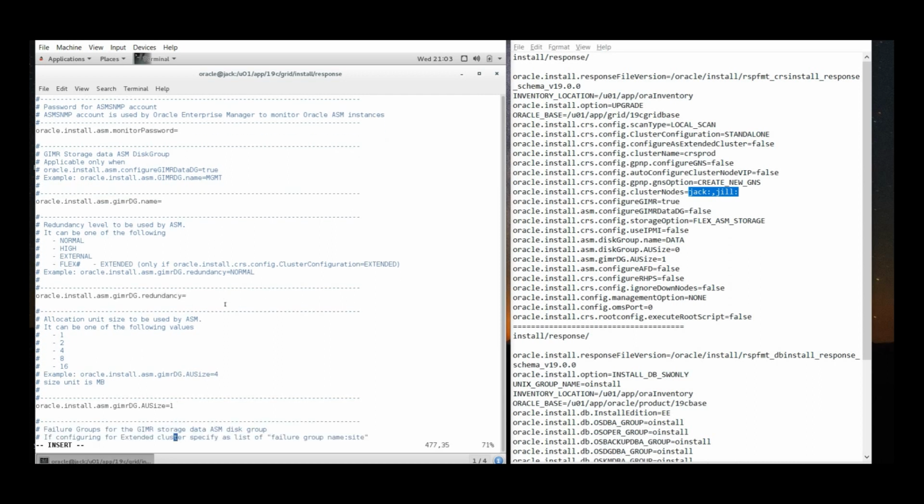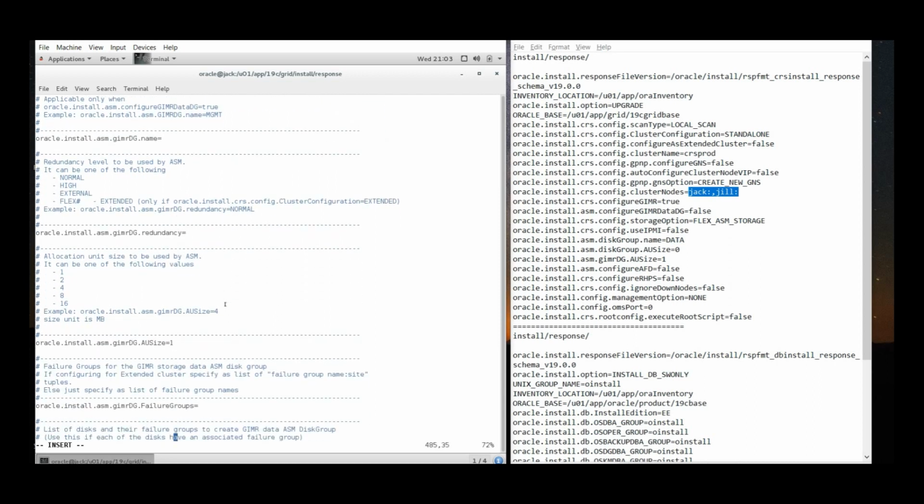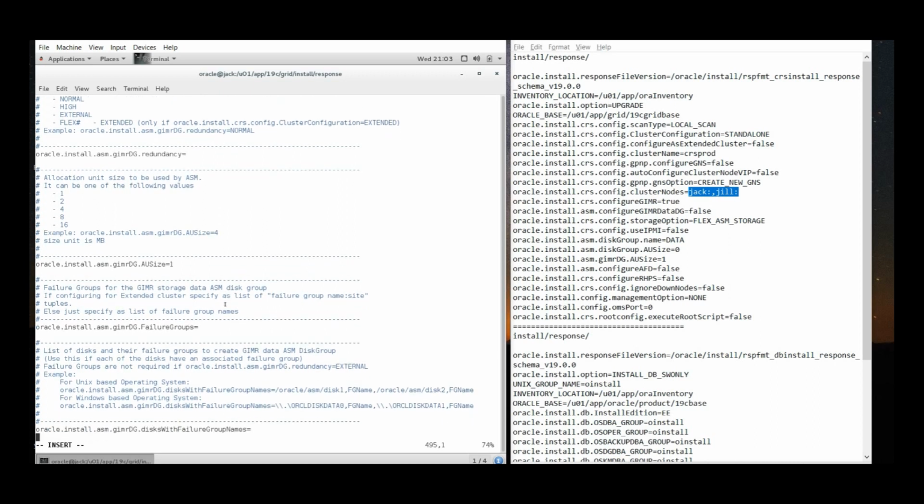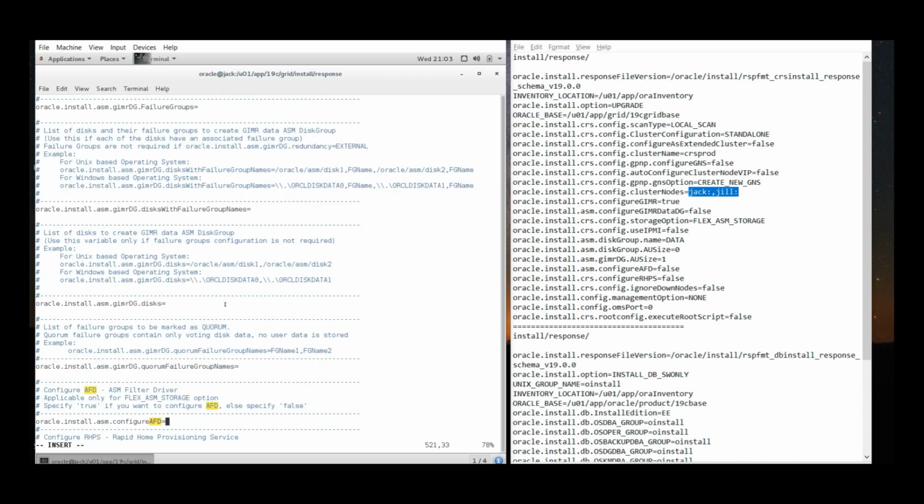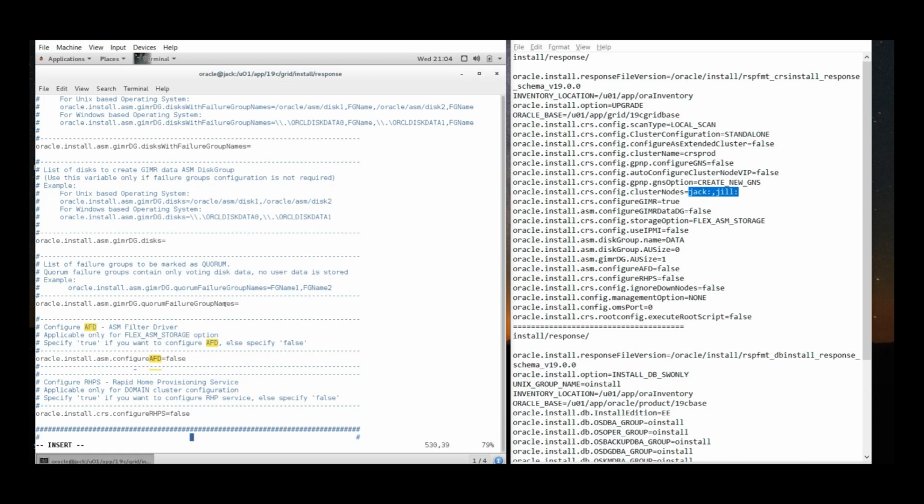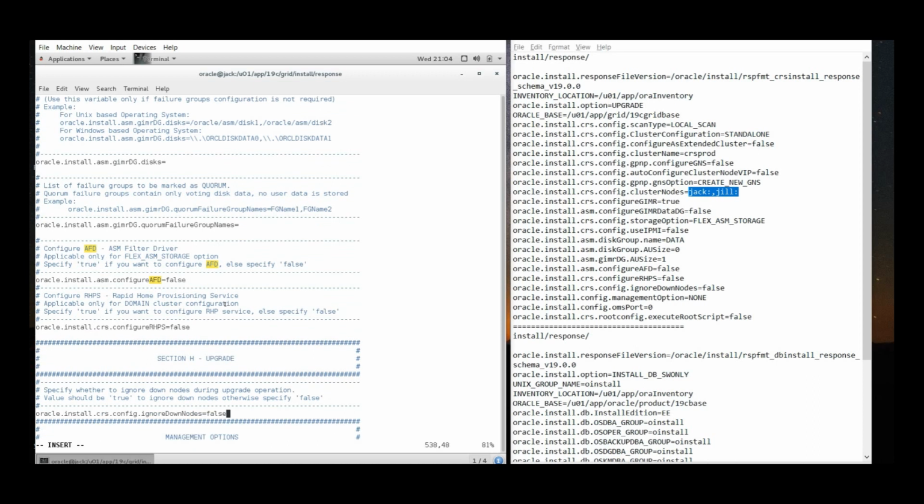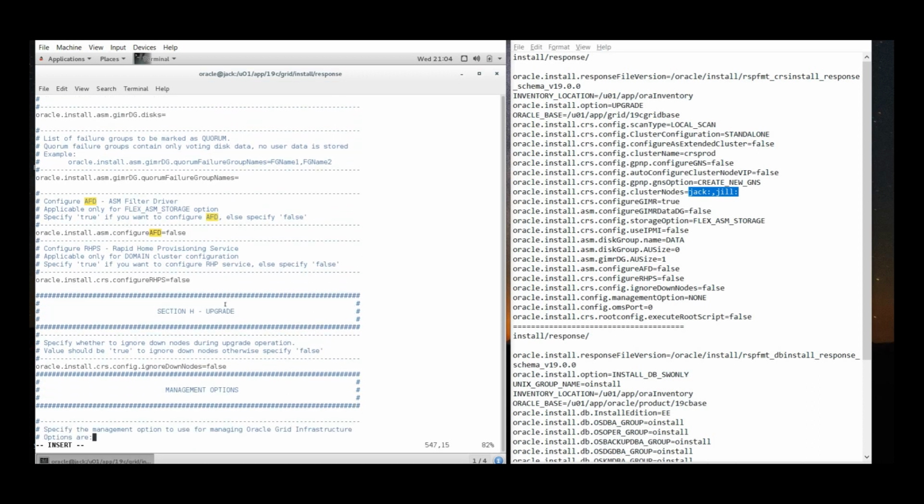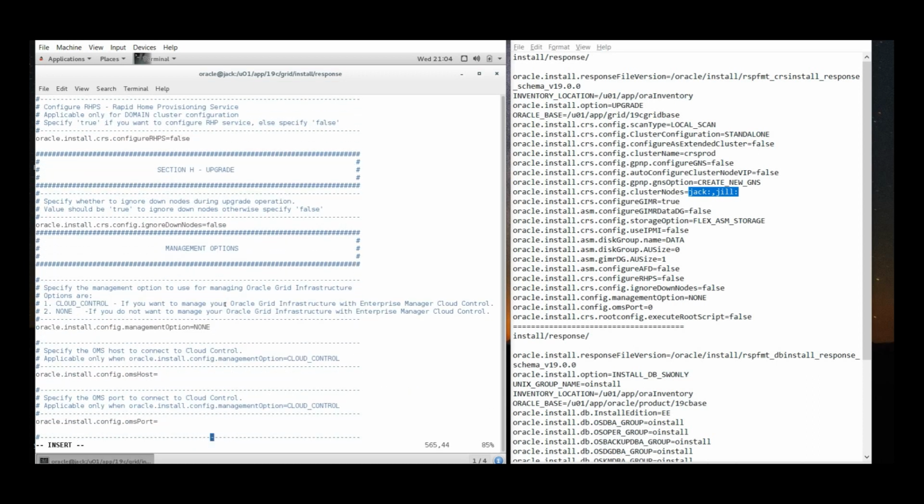Next is configure AFD, that is false. I do not want AFD to be configured. Okay. Then configure RHPS, Rapid Home Provisioning Service, false. Then ignore downloads, false. Configure management option, none. OMS port is 0.